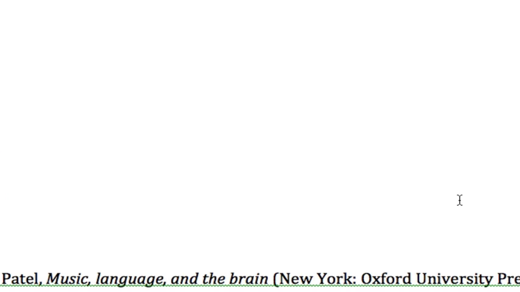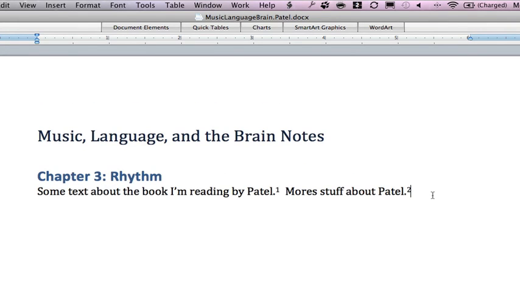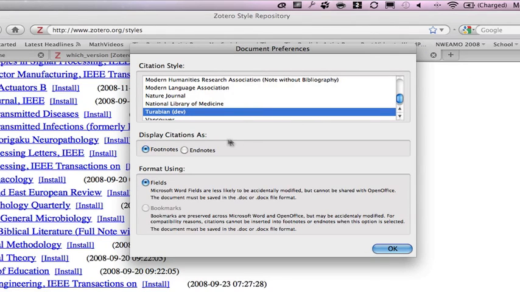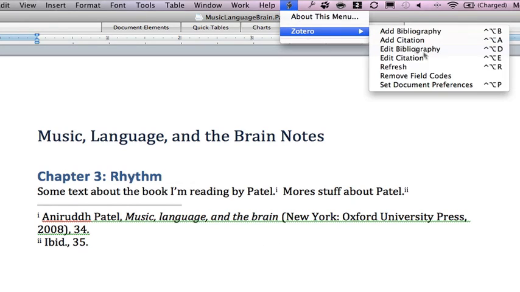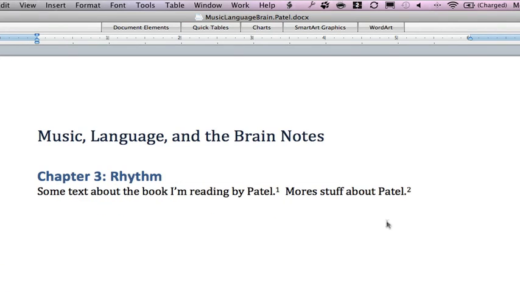Now, maybe I don't like this style. Here I'm doing footnotes. Maybe I want endnotes. Maybe I want some other style. Well, I can click that, go in here, and change my style that way. Endnotes, boom, and it puts it into the proper format. Now I have endnote capable notes here. No, I don't actually want that, so I'm going to switch it back. Footnotes. Okay. That's how I'm typically doing things.